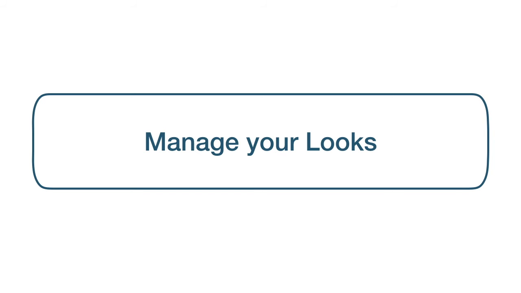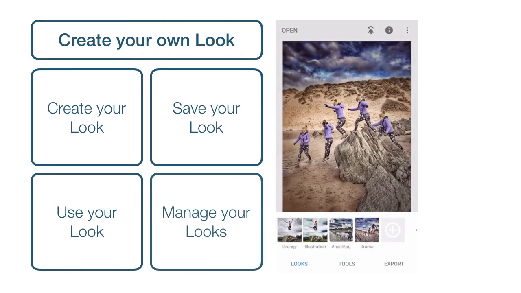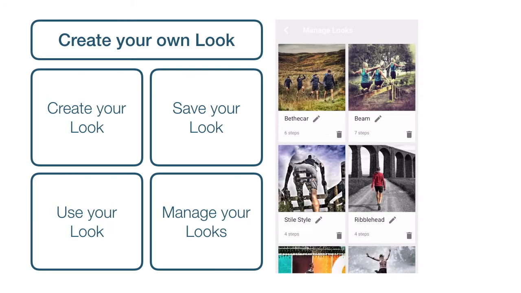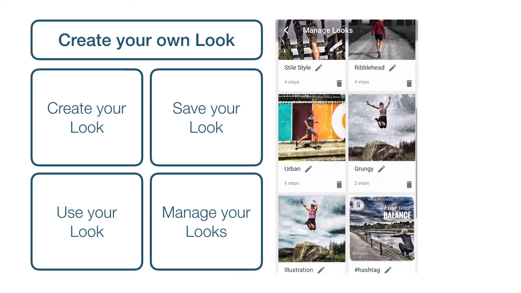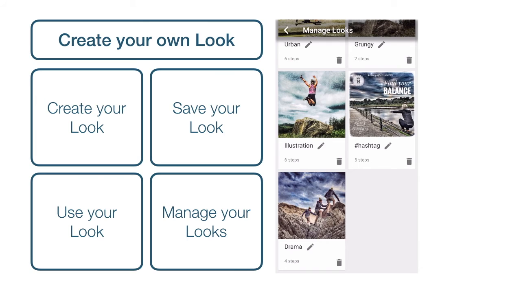It's useful to know how to manage your looks within Snapseed so that you can rename or delete any looks that you no longer use. To manage your looks, simply scroll along to the end of the Looks menu and tap the three dots icon. This opens up the Manage Looks screen. You can then scroll down to find the look you wish to manage. Our drama look is right at the bottom.